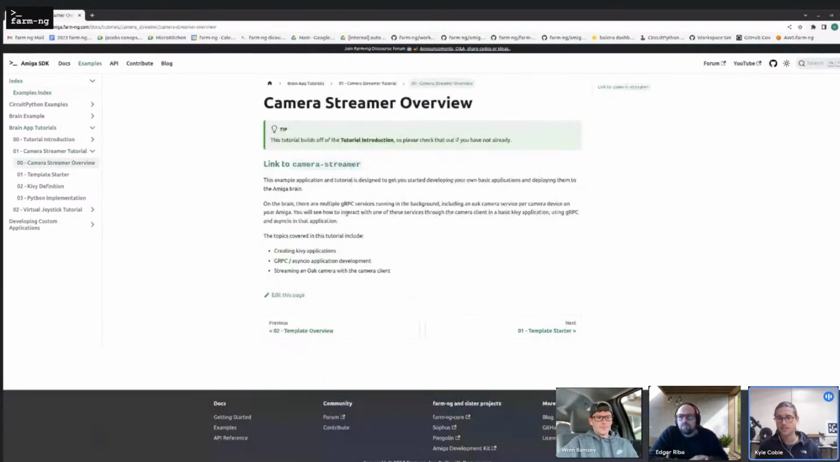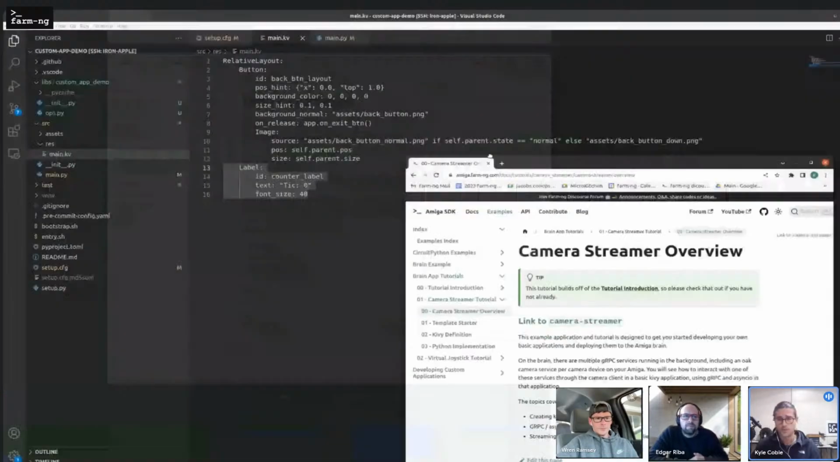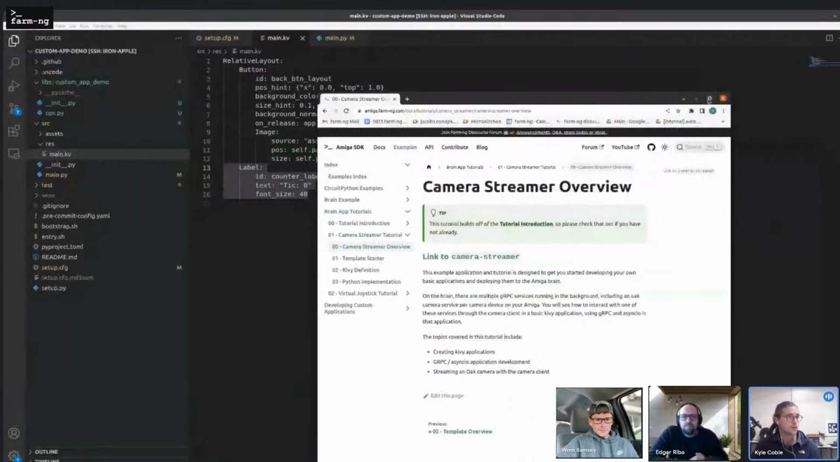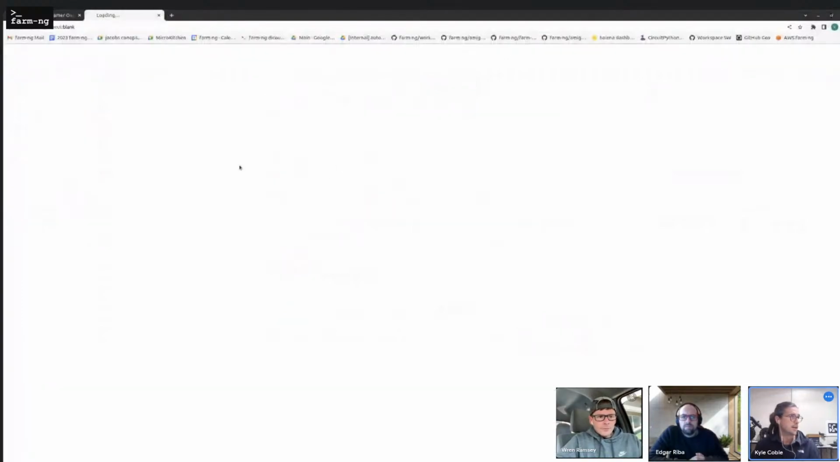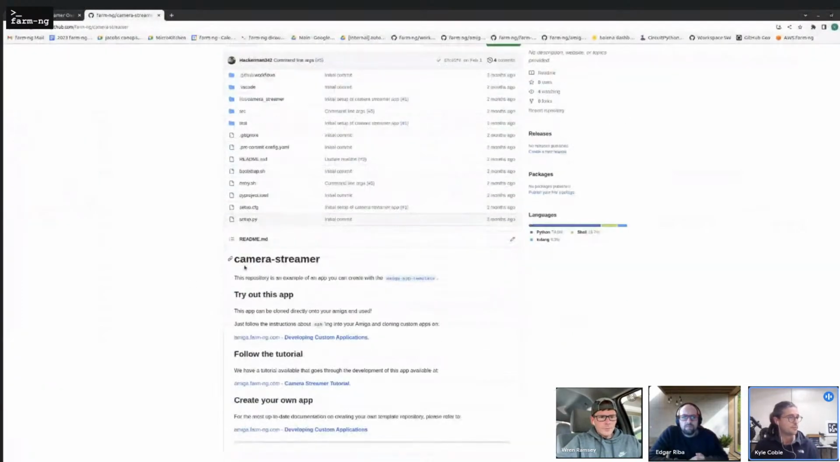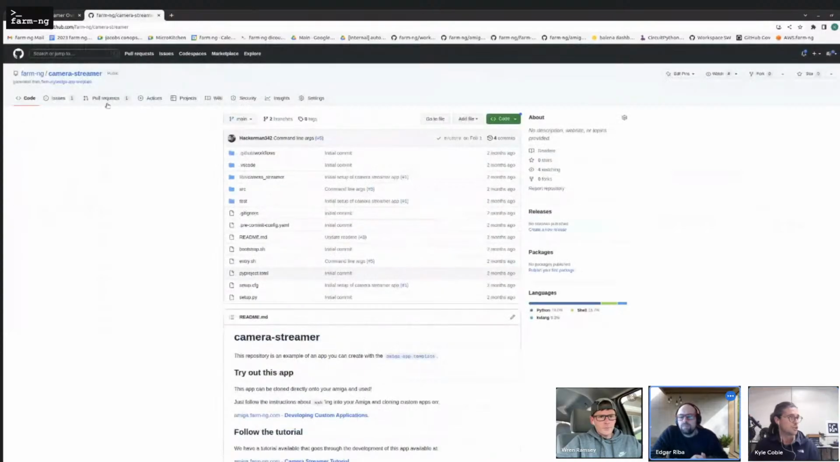So the idea is, you can read through this tutorial and try to follow along, and then this is additional context and kind of talking through and explaining things that maybe might be missed in the text. So that's what we're going through, and that corresponds to this camera streamer repository, which is an app that you can download directly onto your Amiga and just have it for you to use.